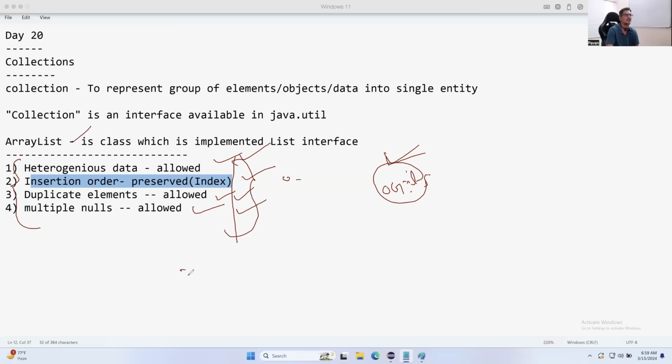Multiple nulls in the sense, if the data value is unknown. For example, this is an ArrayList and I have some objects already stored. But in this location, I don't know which object I want to store. But in future, I will store some object here. As of now, I don't know what kind of object I should have in this. So simply you can put null, and later you can add this if you want. So null is nothing but unknown. Null is not an empty value. It is unknown. Means as of now, I put a null and later I will add this object. Okay, so multiple nulls are allowed.